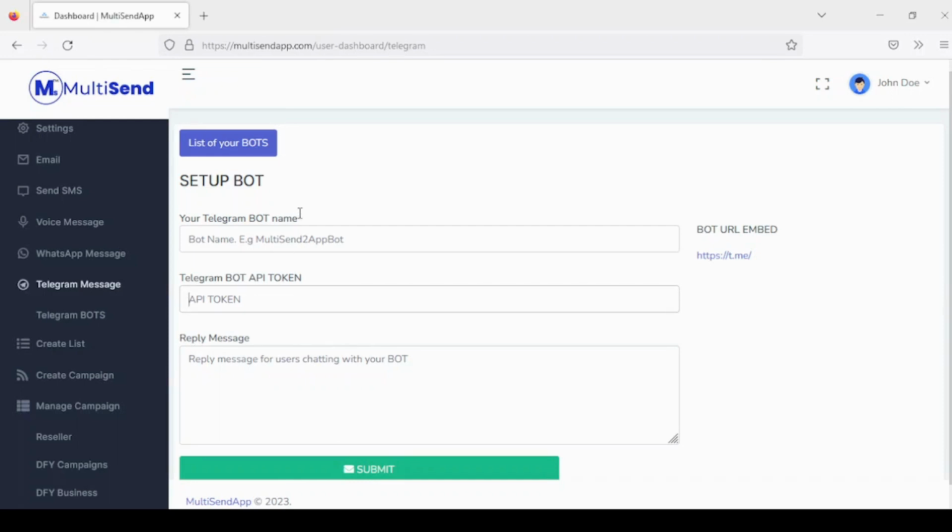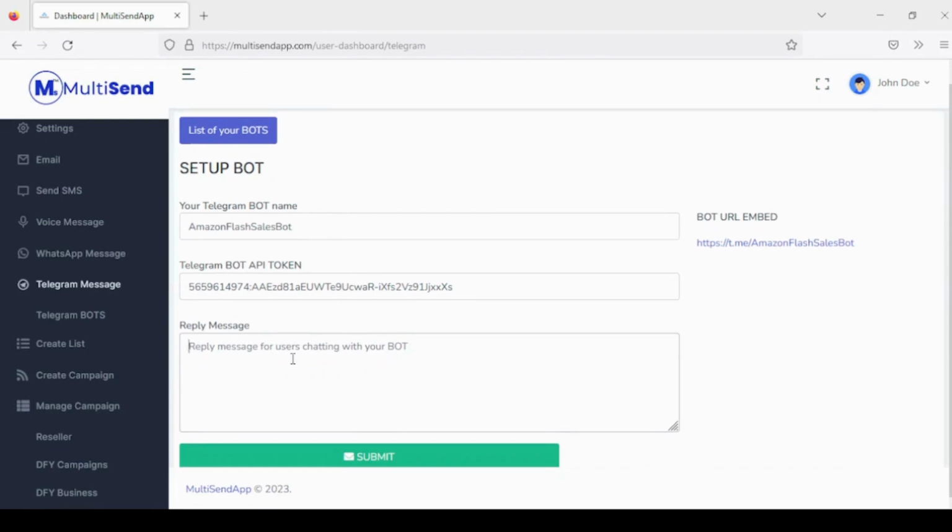So I'm just going to add the bot I have created and the token. And right here is the welcome message I want my subscribers to see immediately when they access this bot. Right here. So I'm good to go, and I click on submit.